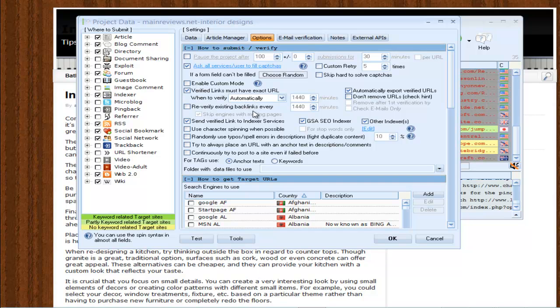Okay, you're going to leave this unchecked. Now I leave this unchecked. You can have the software go back and check them again to verify that your links are still there. There's really not a whole lot of use for this, but it's totally up to you. I recommend just to leave it unchecked.